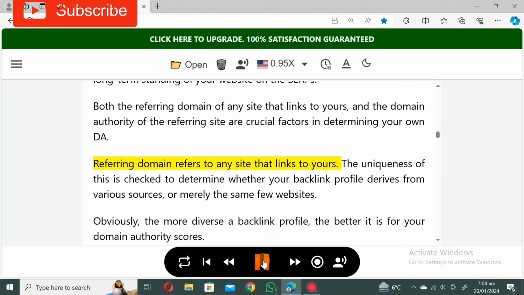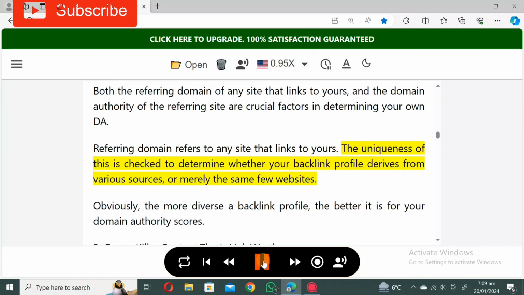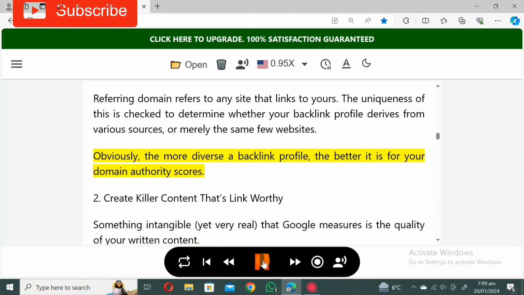Referring domain refers to any site that links to yours. The uniqueness of this is checked to determine whether your backlink profile derives from various sources, or merely the same few websites. Obviously, the more diverse a backlink profile, the better it is for your domain authority scores.